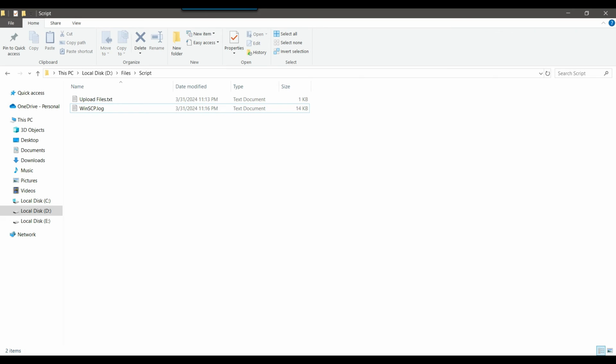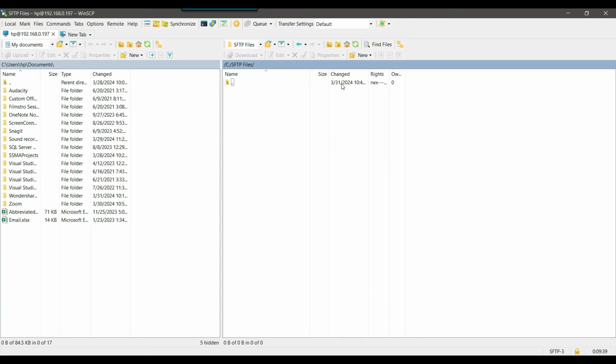Now I can go back to WinSCP and refresh this particular location. It only shows you the files as soon as you refresh them. So I refresh the folder and now you can see that the 4 files have been uploaded from my local machine to the SFTP server. So this is working great.